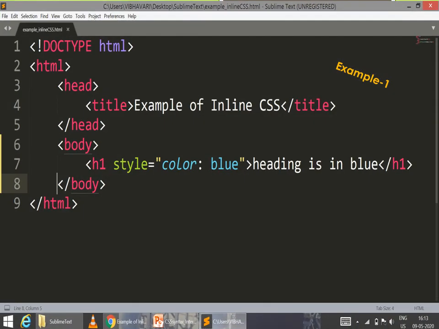Now here I am going to show you one example in which I have applied the inline CSS. This is example first. See the code first. Here in this code, I have just required what in the previous example I have explained in detail. Here again I have applied the color blue. It is my declaration part of my inline CSS.